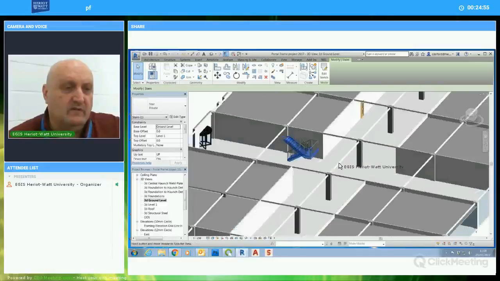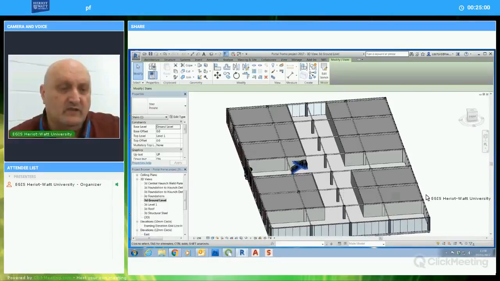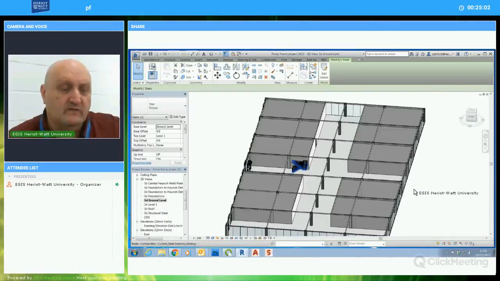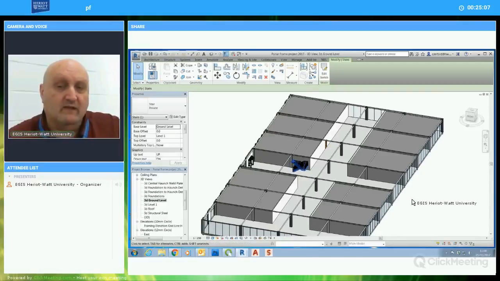Okay, so I'm going to come into this building. It's got a stair there. Often you have more than one stair. I'm just putting one stair in this for the moment. That will do me. And I'm going to leave that just now.